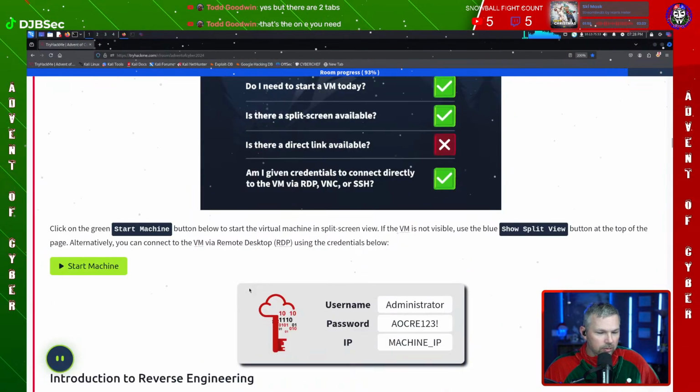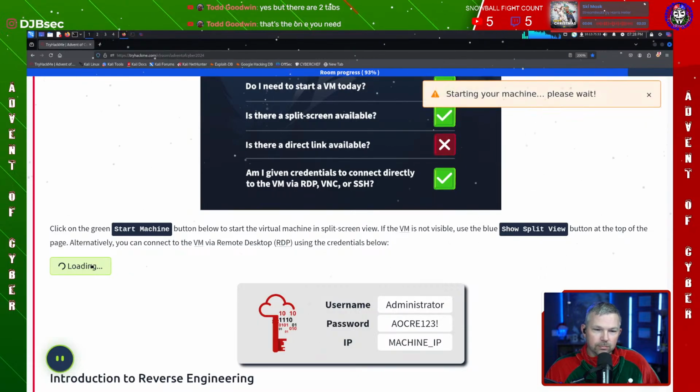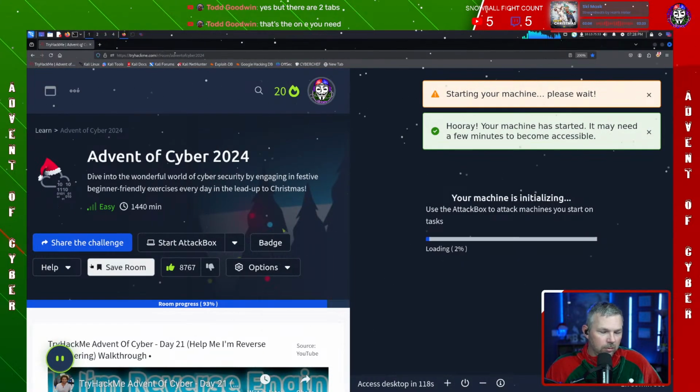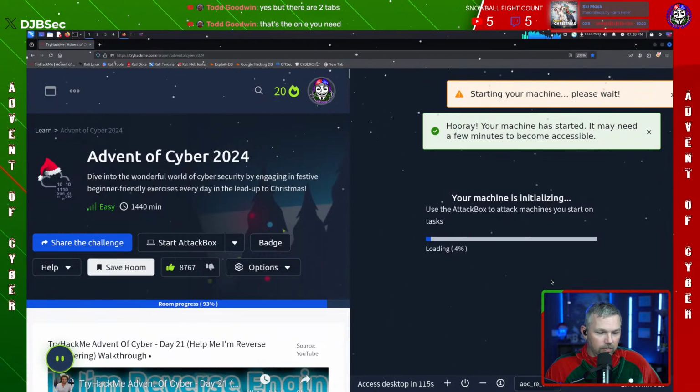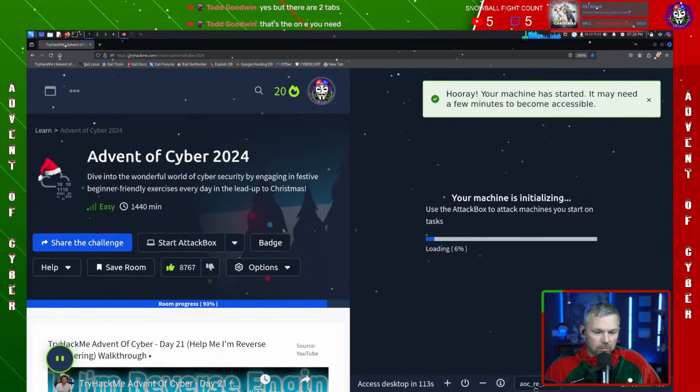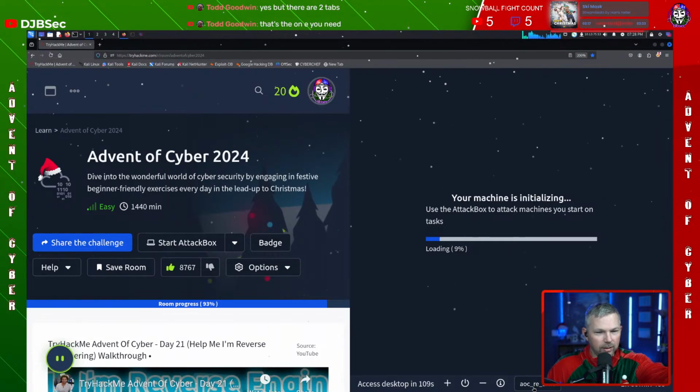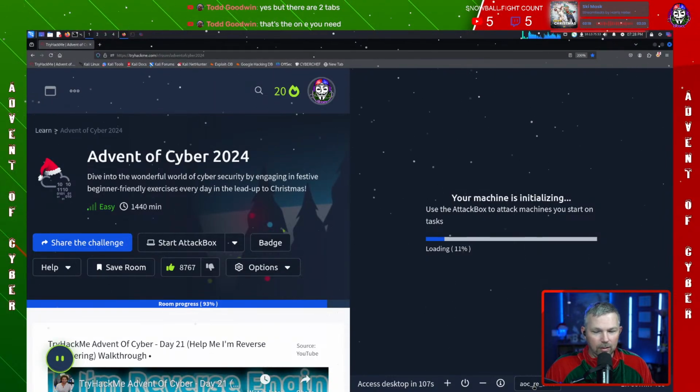So look. If the VM is not visible, use the blue split view. Alright, so I need to start the machine. I'm starting the machine. So this is going to be the VM. There we go. It loaded the right one this time. I don't know why it loaded the wrong box.